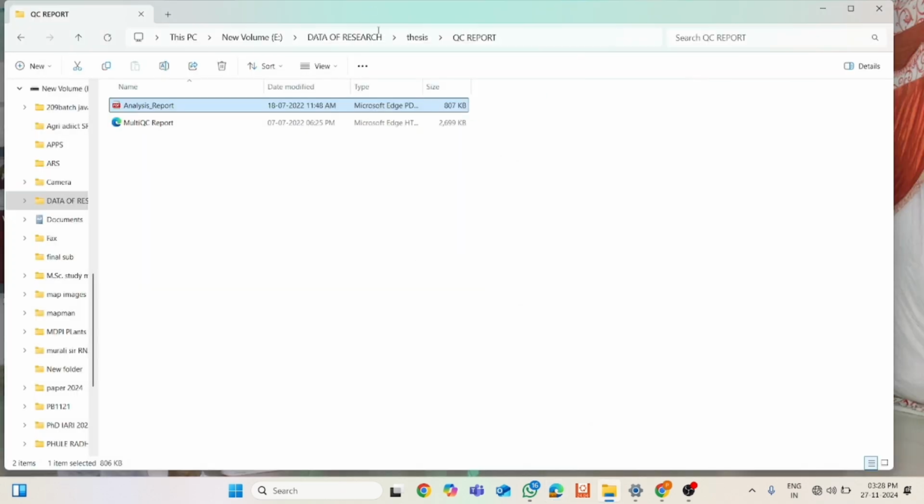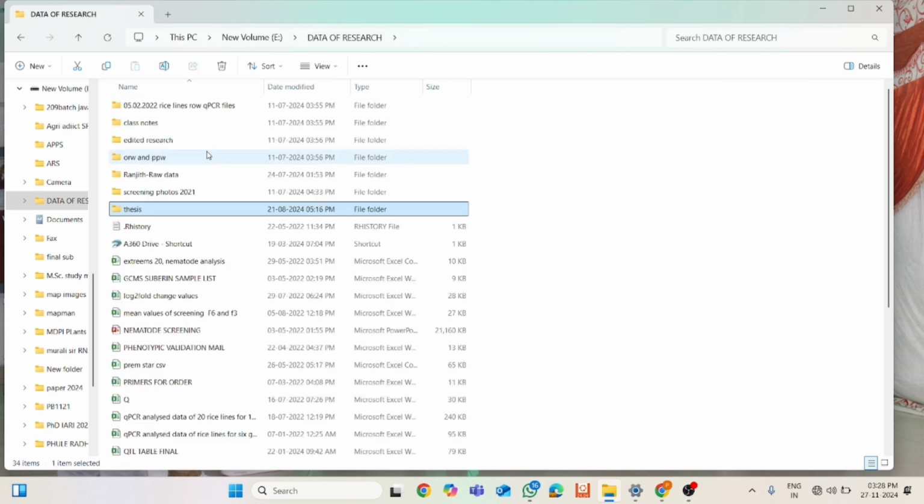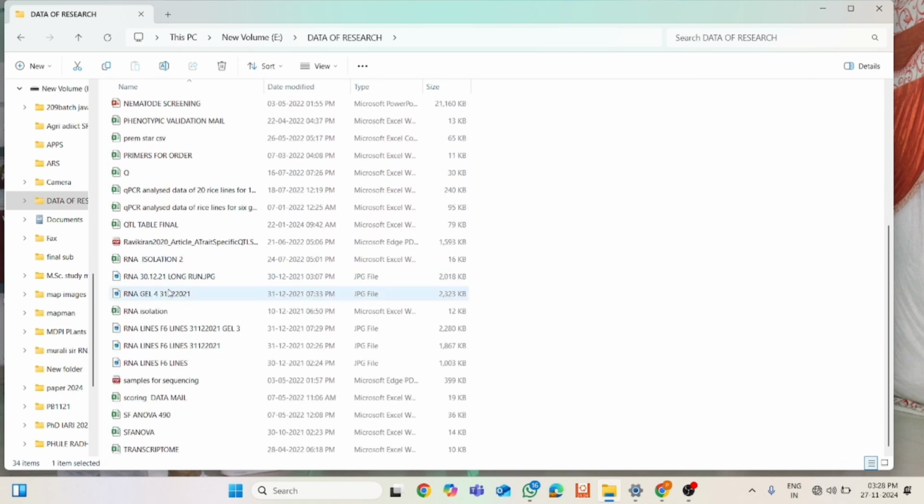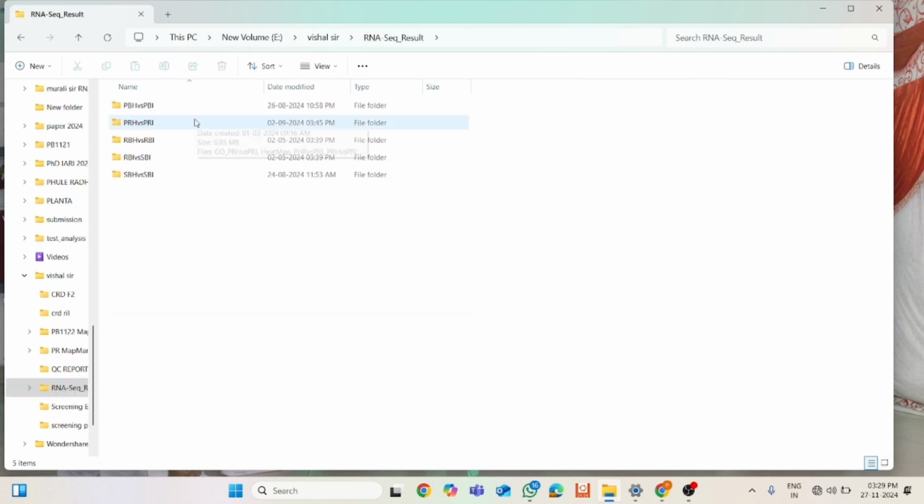Then, when you look into the data, where is my data? You will get files like this. I sent 8 samples and I made 5 comparisons. Comparisons you can make, either you want to see resistant versus susceptible, you can go with it.